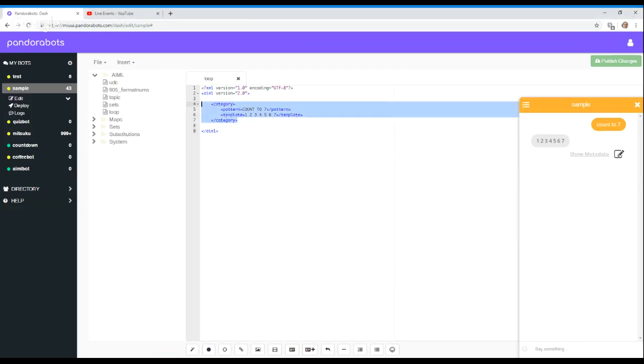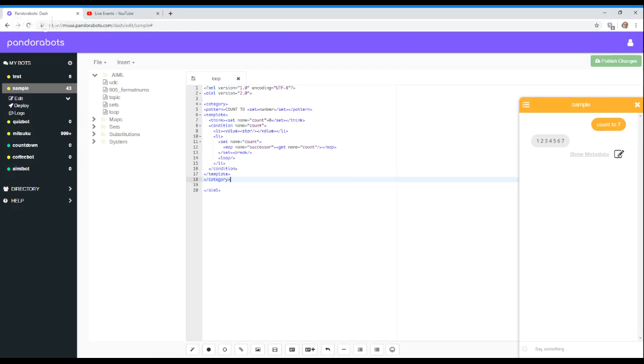Let me just copy one in there. Here we go. It may look a bit scary at first, but let's go through it line by line. The pattern says count to and then a number. There's no point counting to words, so this will only activate if someone says count to and then a number, and the number set is just something built into Pandorabots which recognises valid numbers. When we're counting, we want to start at 0, so we'll start our total, just call it count, at 0, and put it in think tags so it doesn't display to the user.